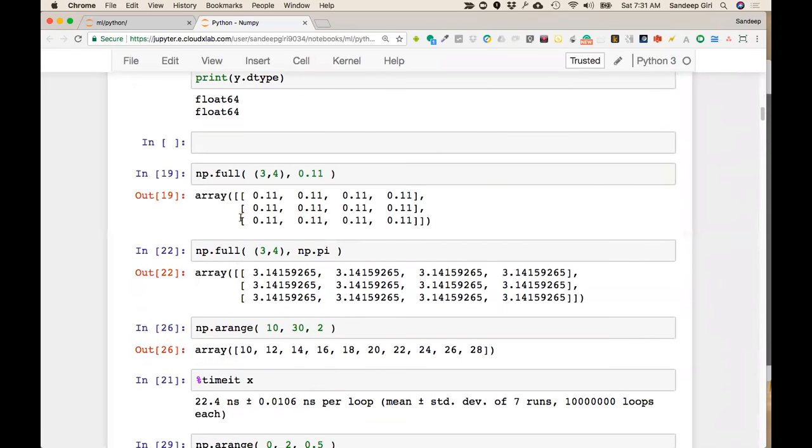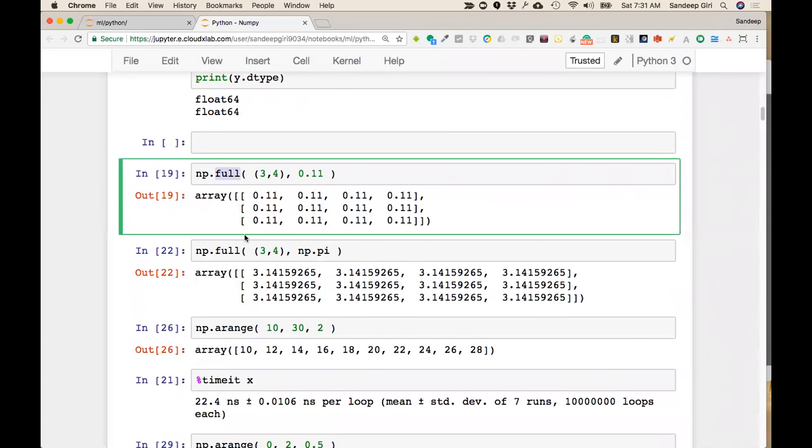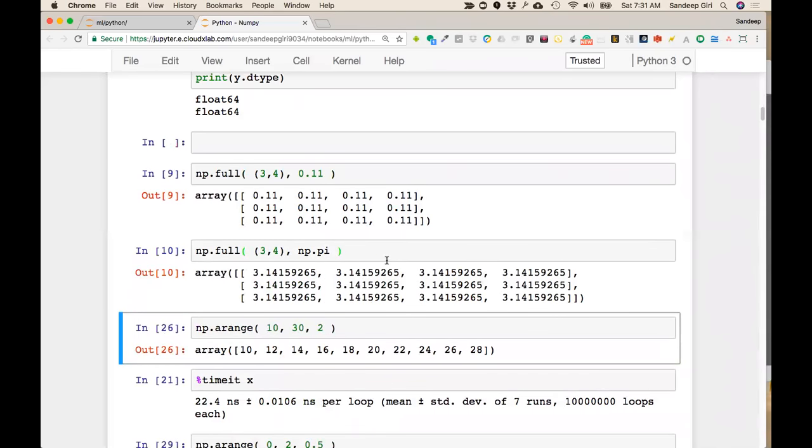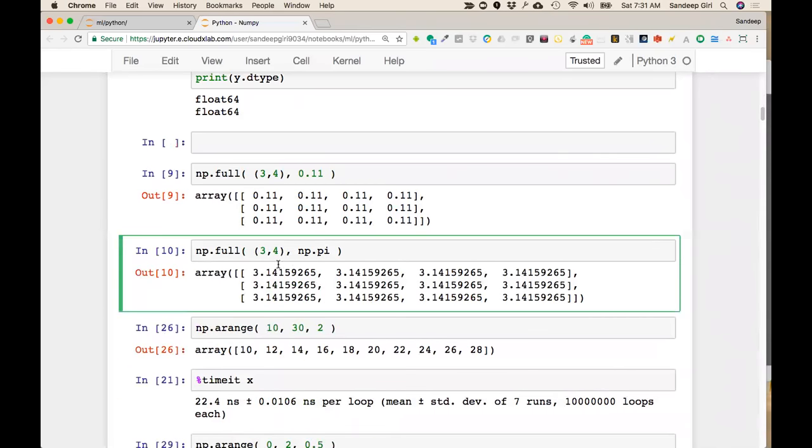Now if you want to fill it with a custom number, we can pass the first argument as the shape. You notice that the first argument is a tuple with the dimensions, and the second argument is the value with which you want to fill it. So you can see that it is filled with these numbers. We have filled this 3 by 4 array with pi.